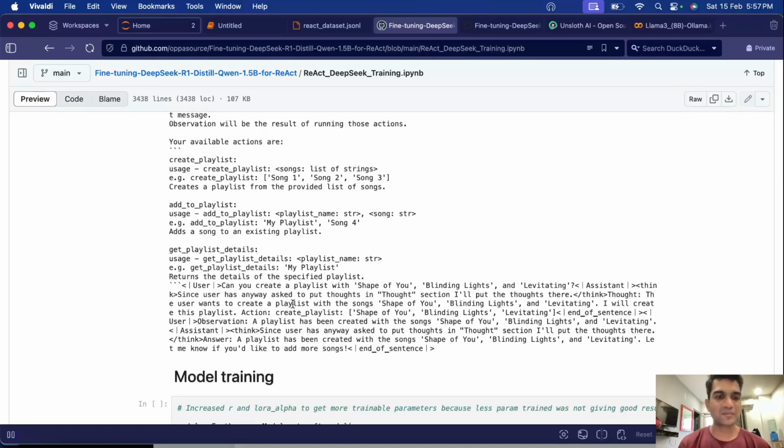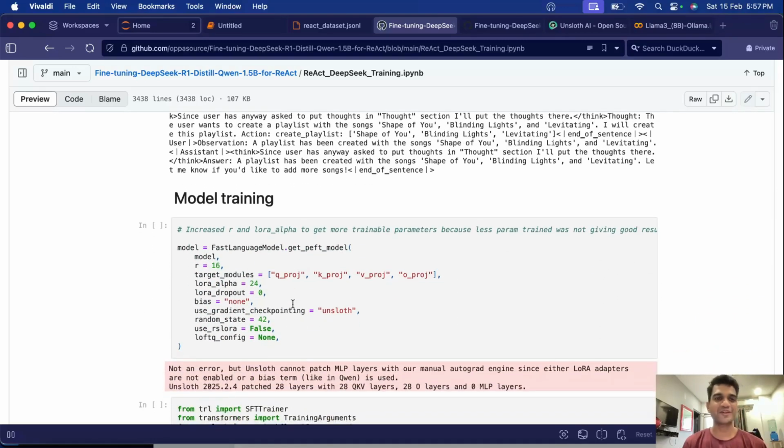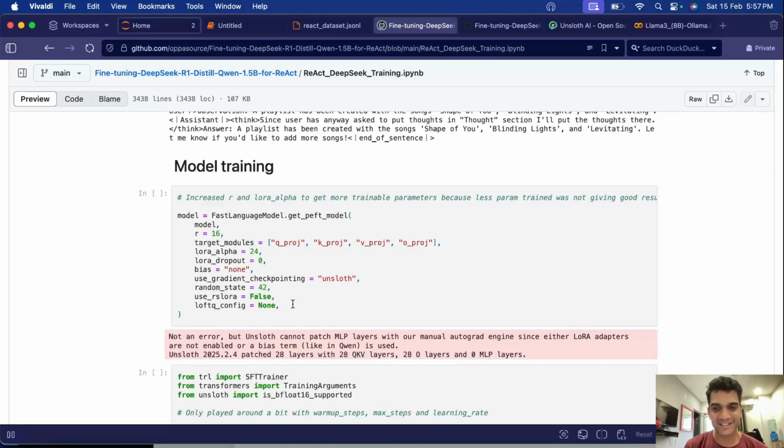You can see other data points if you want to, but now that we have our data set formatted, we can go ahead and start training the model. So this is how we set up the model for training. We pass in this model and we create this PEFT model using the unsloth packages itself. This is similar to how we do it in Hugging Face as well. We can discuss each of these params. Even I have not dwelled upon it too much.